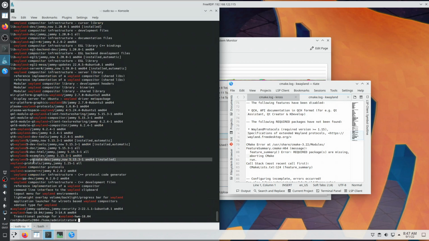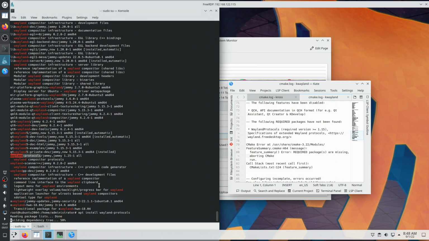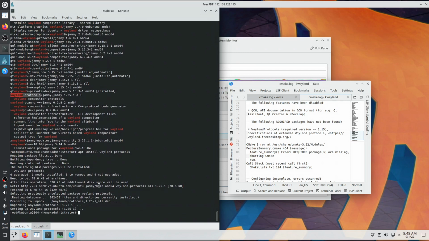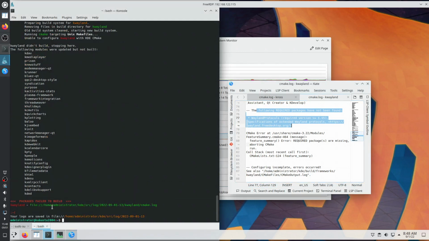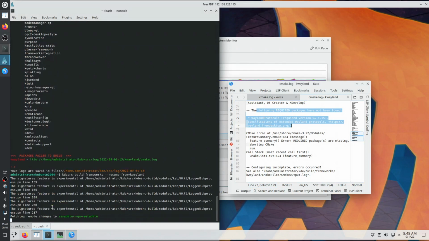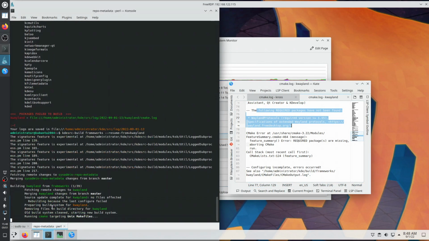So this thing seems to be it. Okay, required packages for Wayland protocols. And then it aborts. Okay, Wayland. CMake is successful for Wayland.